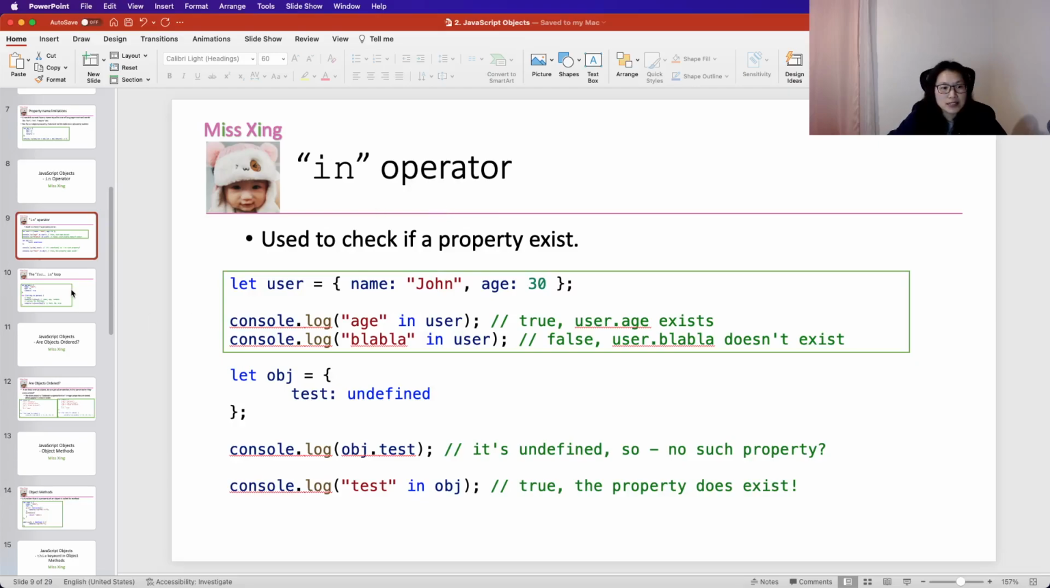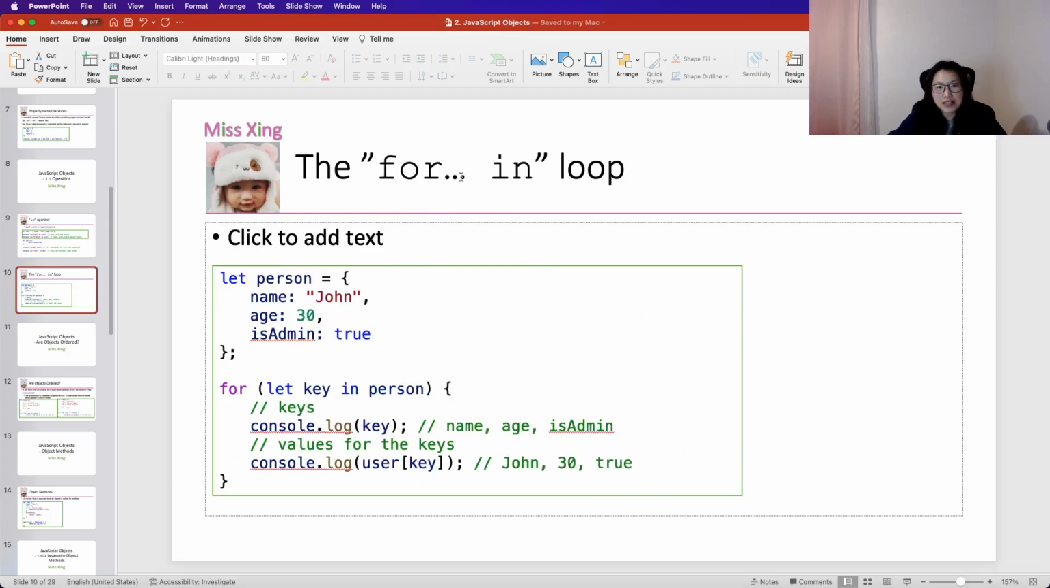And let's take a look at the last slide in this video, which is the for in loop. If you want to loop over an object, you can use for in. Like let person have a name, age, and isAdmin, and you write let key in person. This key will return a property name, and to get the value you have to use bracket notation, because if you use dot notation, it's going to look for a property named key. So here you must use bracket notation.